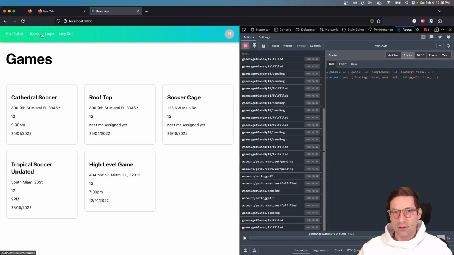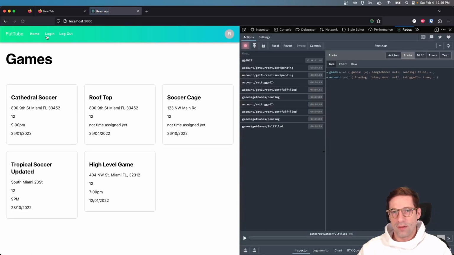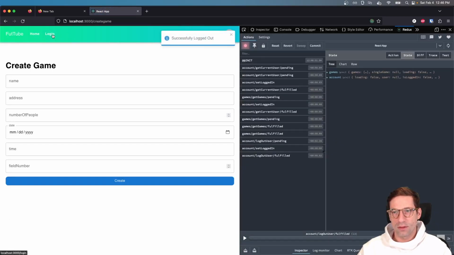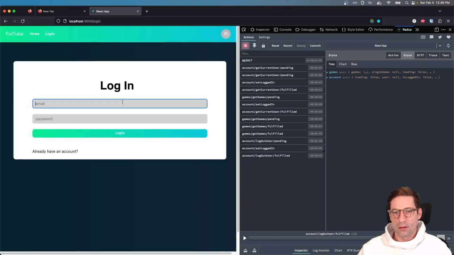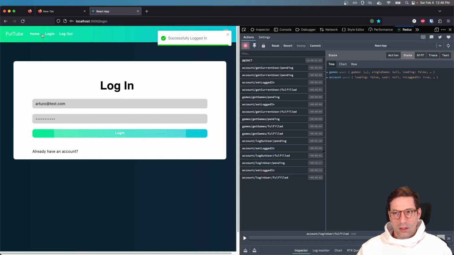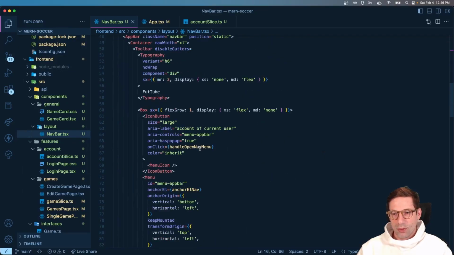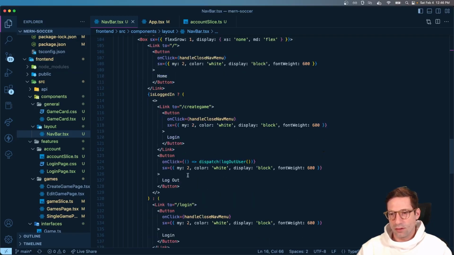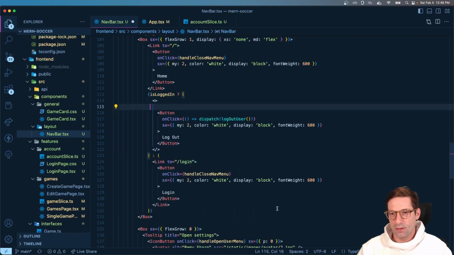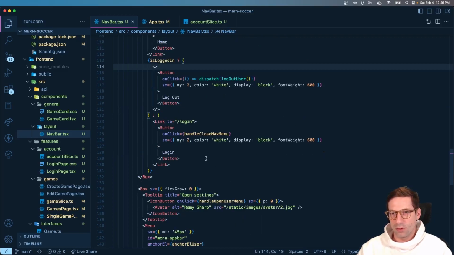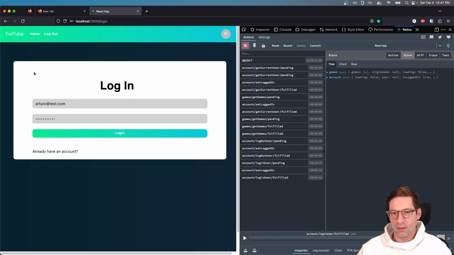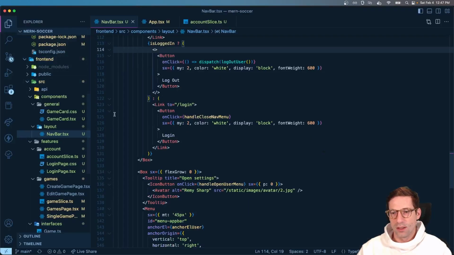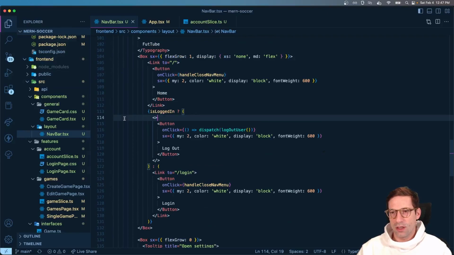All right, so now I have logout, login, home. Now we shouldn't be able to see both at the same time. Arturo@test.com. Okay, so the logout is working, but login should not appear if we're not logged in. So if I'm logged in, oh yeah, this is my fault. If we're logged in, we don't want to show it. If we're logged out, we do want to show that login. Okay, that's perfect. Where's the create game?